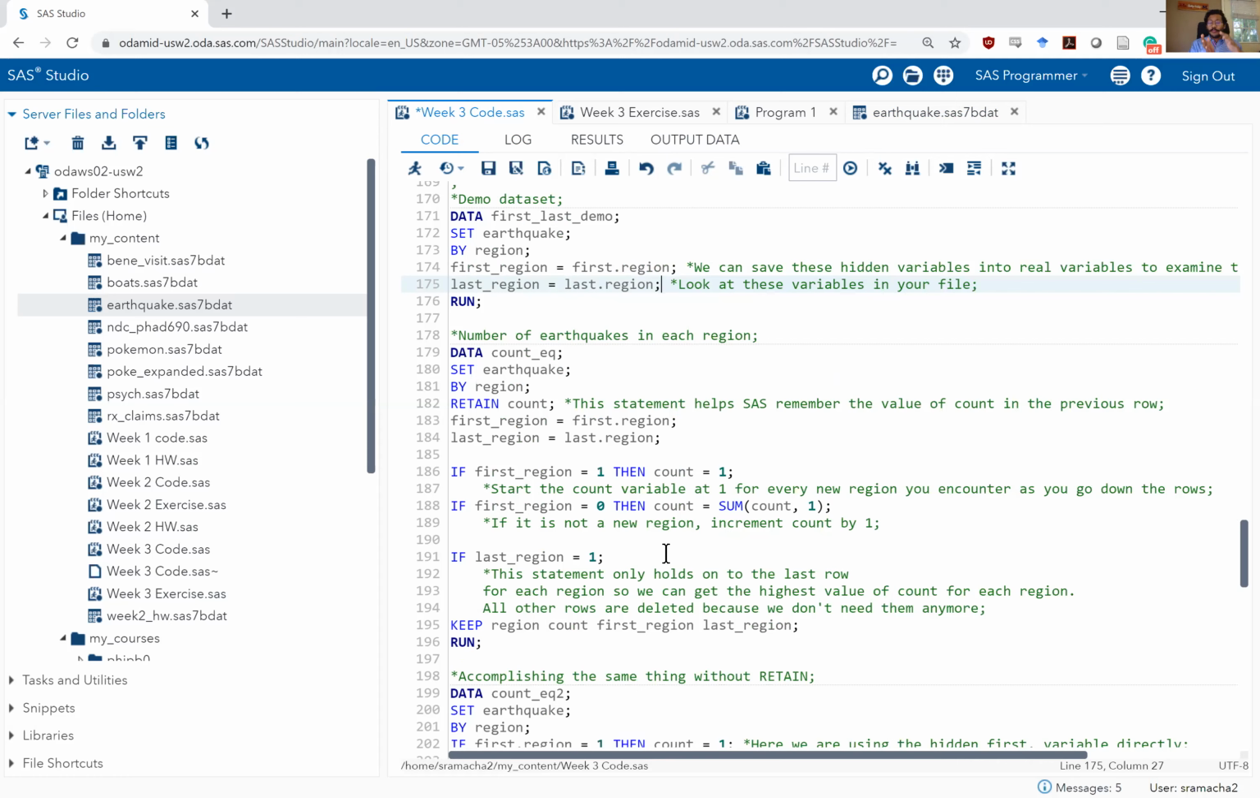So you have to sort them, get those values all next to each other, before you can use the first and last dot variables. Unfortunately, this is a requirement. This is not something that you can skip and expect first and last variables to work. So you have to sort the data set every single time you want to use first and last variables.